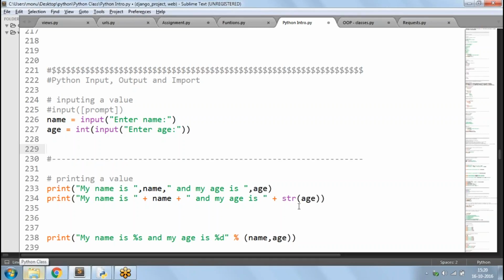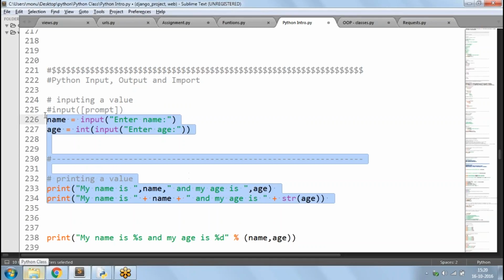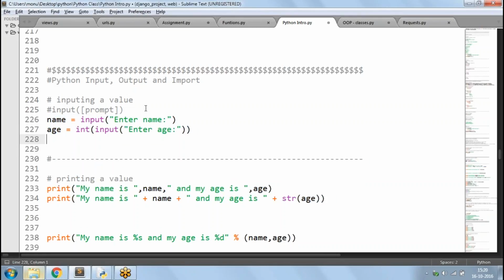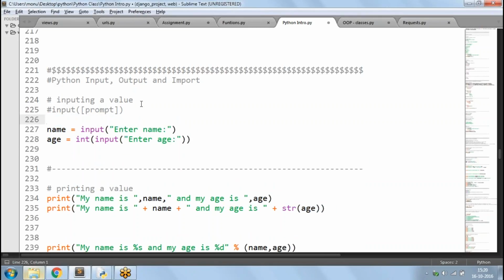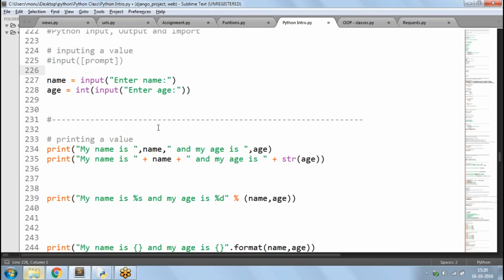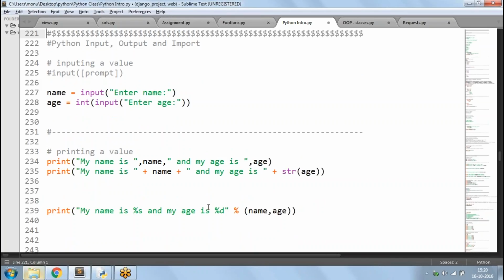Starting from input in Python. You have tried this? Okay. Now you can try this out. Now there's one more way, which is the C-style way. This is C-style.